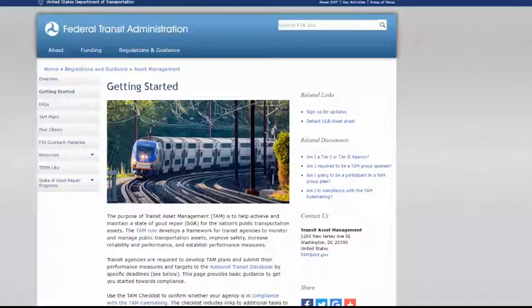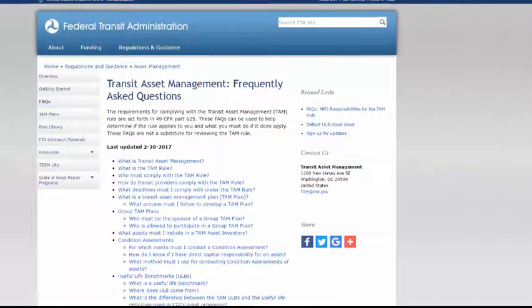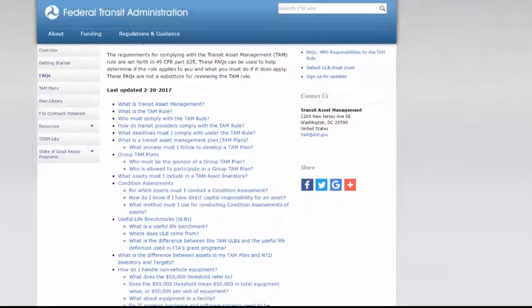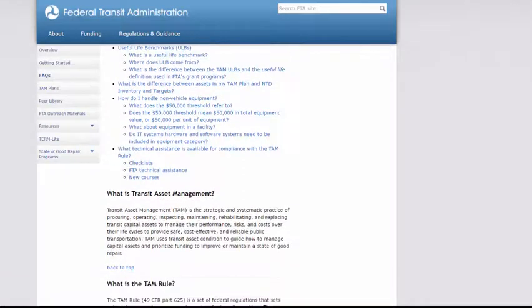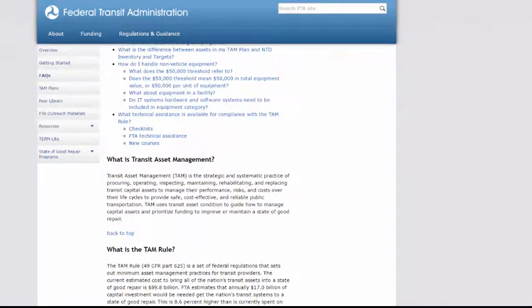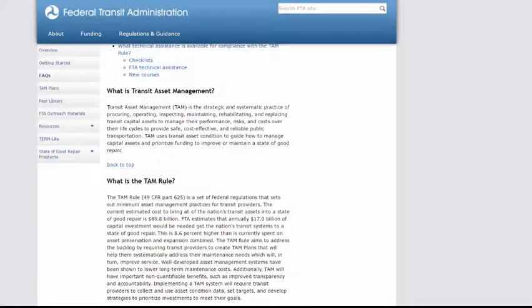Moving on to the next page along the left navigation bar, Frequently Asked Questions. FTA has begun developing answers to common questions about the TAM rule. These cover basic definitions and concepts found within the rule, in addition to some more complex questions around compliance and implementation. You can view answers to each question by clicking on the link at the top of the page.